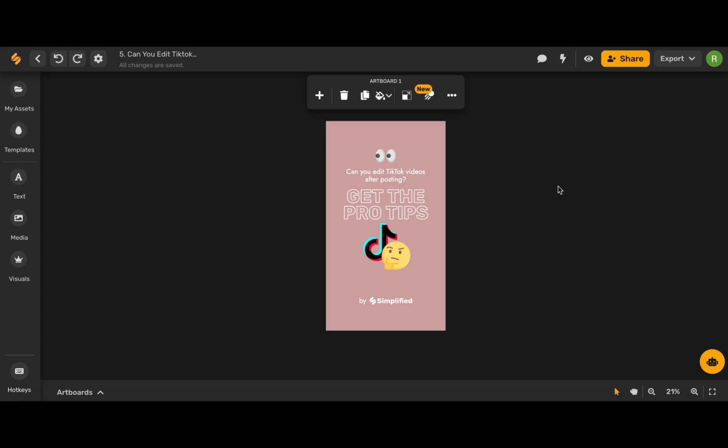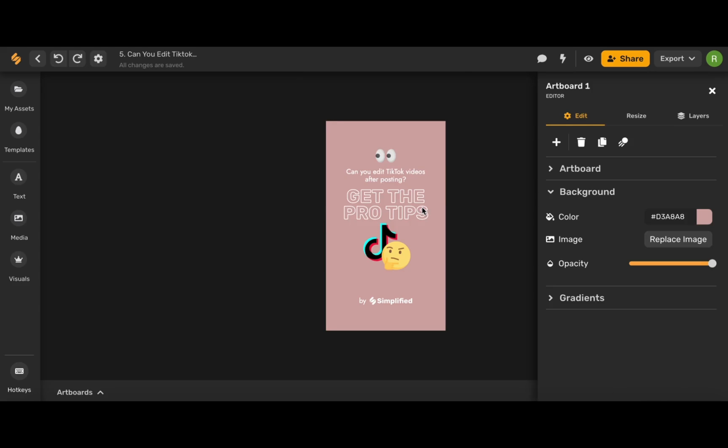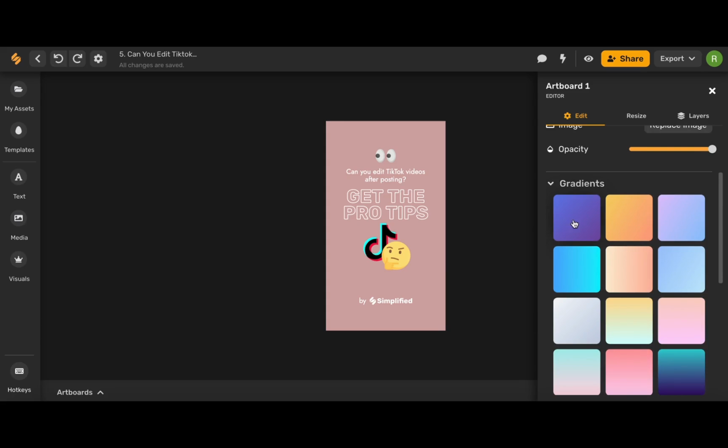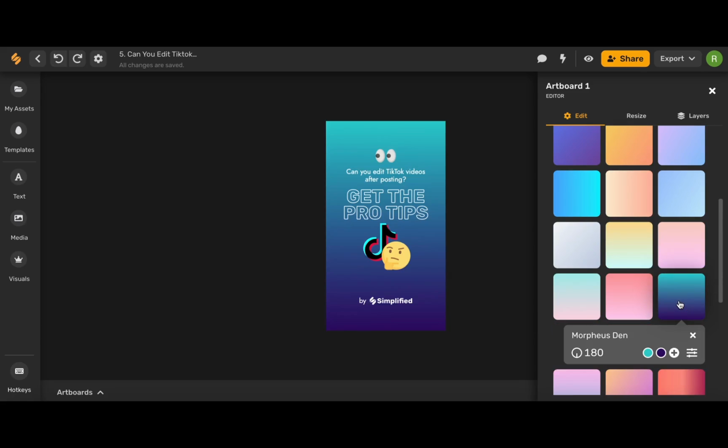With Simplified, you can add gradients to your artboard in just a click. Begin by selecting this paint bucket icon in the top toolbar, and then next to gradient, go ahead and click this apply icon. A menu on the right-hand side will open up, and from here, let's use this drop-down menu that says gradients. Simplified's professional designers have already created these amazing gradients, so all that you have to do is simply select the one that you love.